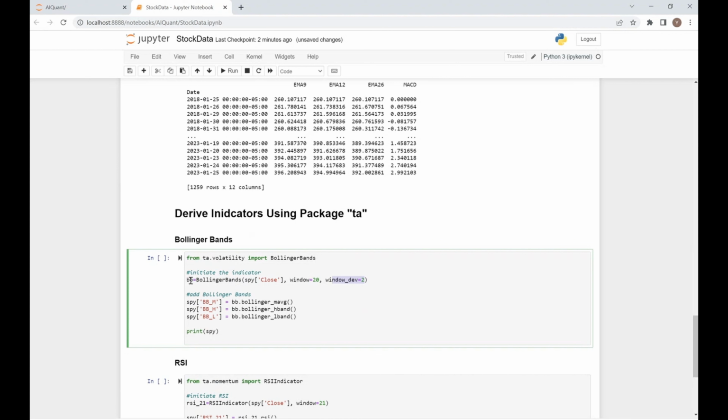Once we have this instance created, we can easily call a couple functions via this instance to get our band. So the first one, we call this bollinger_mavg to get the middle line, which is a 20-day moving average. Then we call this bollinger_hband via this BB Bollinger Bands instance to get the higher band. Then we call bollinger_lband via BB to get the lower band. Okay, let's run this cell to see what columns we derive.